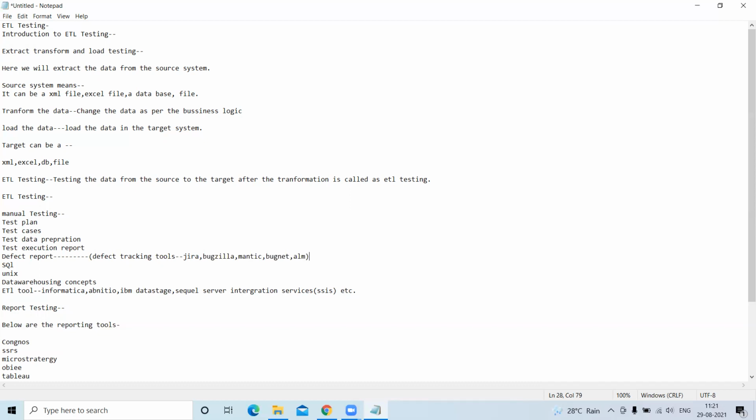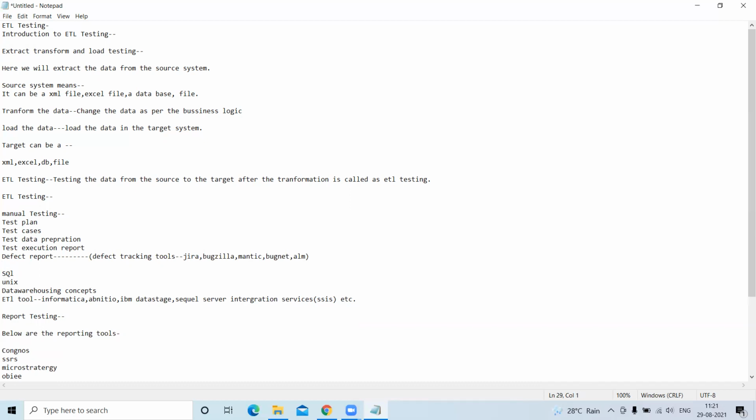These are the manual testing concepts which a person should know while doing ETL testing. You should know the test plan, test cases, test data preparation, test execution report, and defect report. All these things should be very, very clear. Next, if I divide ETL testing into part one, part two, he should know SQL.